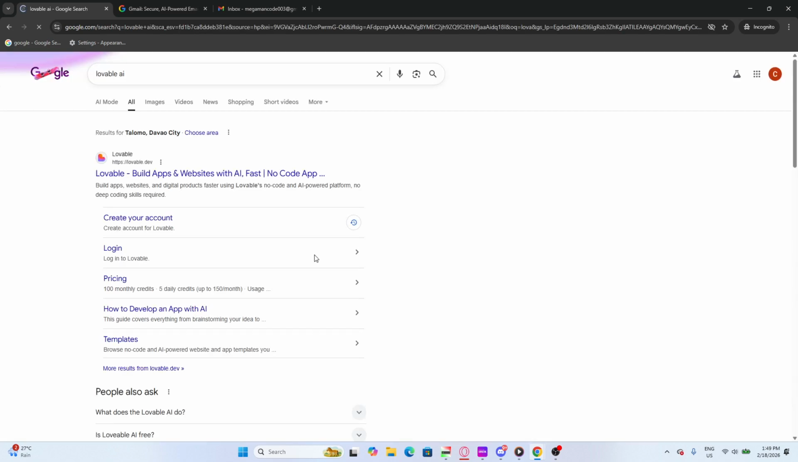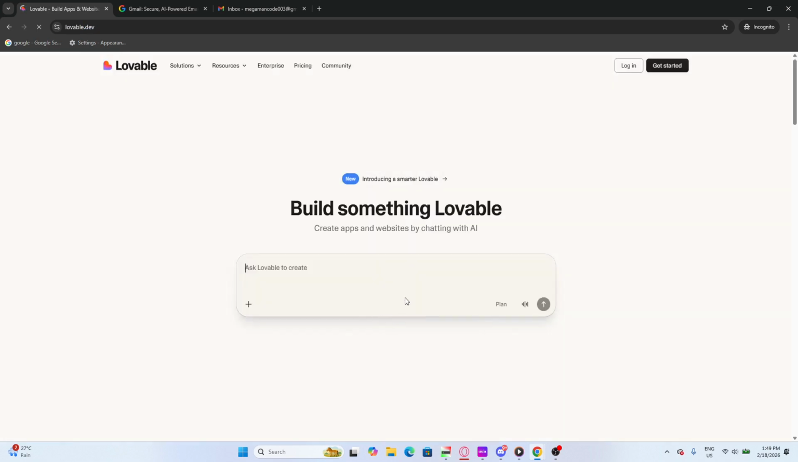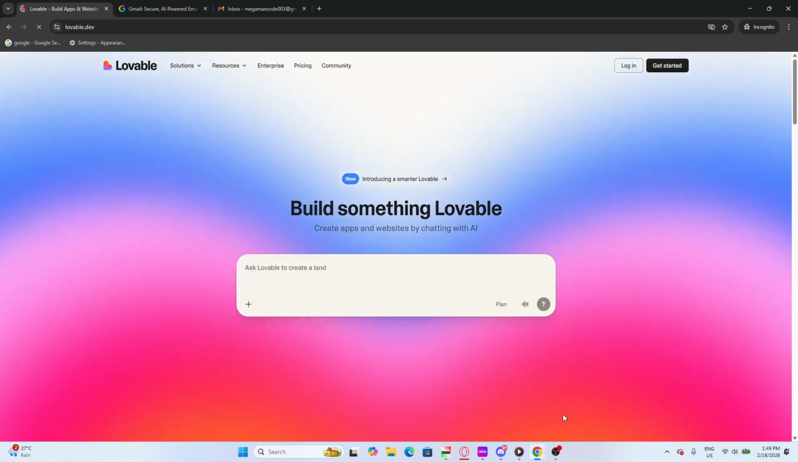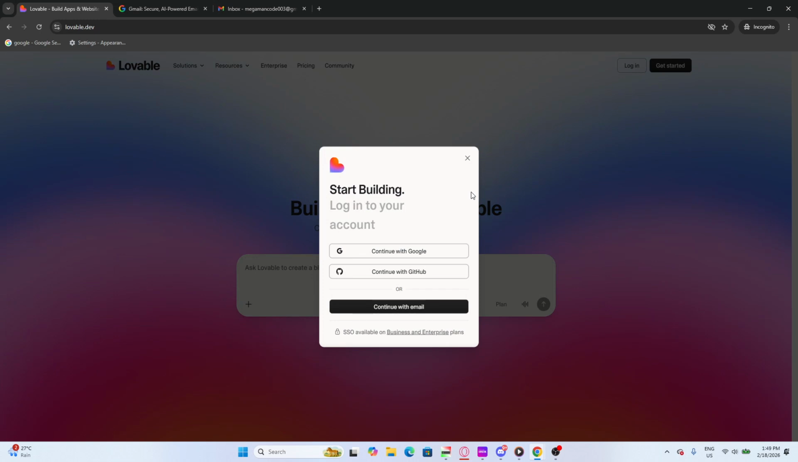Look for a link labeled Build Apps and Websites with AI, Fast No-Code App, and click on it. This link will direct you to the official Lovable website. Once the Lovable website is open, locate and click on the button that says Login. This is usually found at the top right corner of the page. After clicking, you will be taken to the login page where you can start the account creation process.